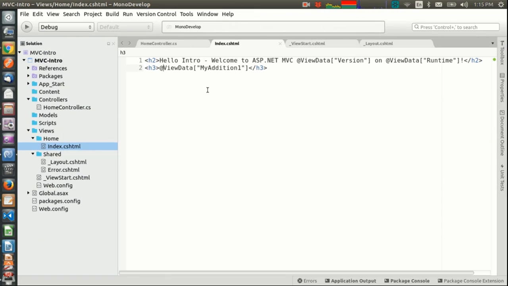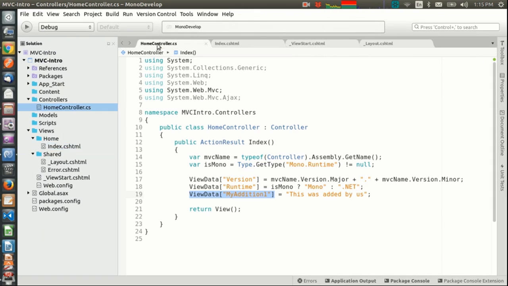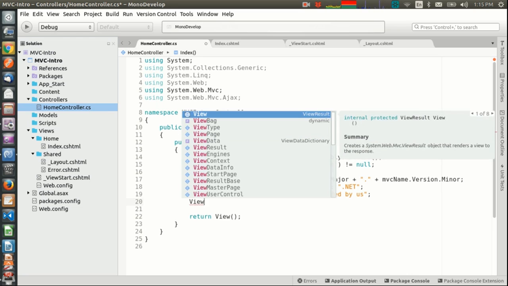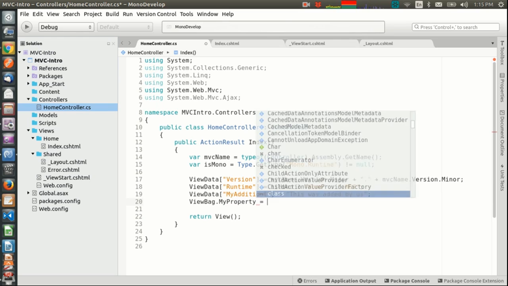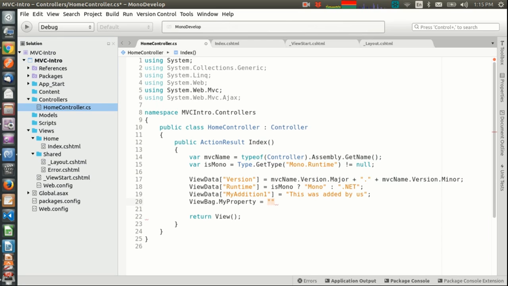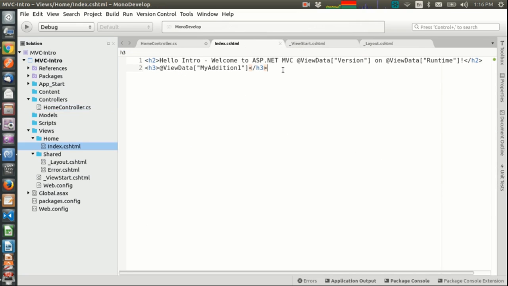There are a few ways to transfer information between the two. Let me show you another one that's very popular. It's called the view bag. The view bag allows us to create properties. Let's call it my property, and we can also give it values. So we can call it, this is my property. Okay, and let me show you how to use it when it comes over here.